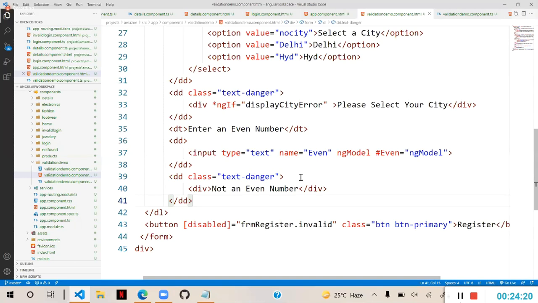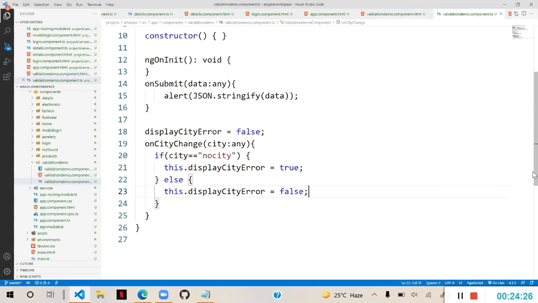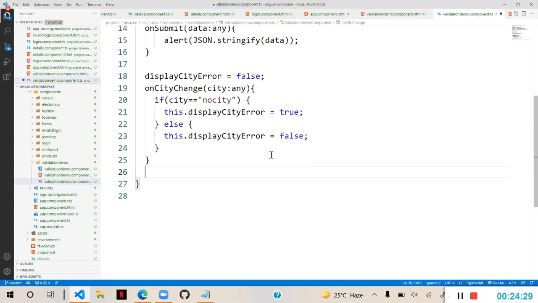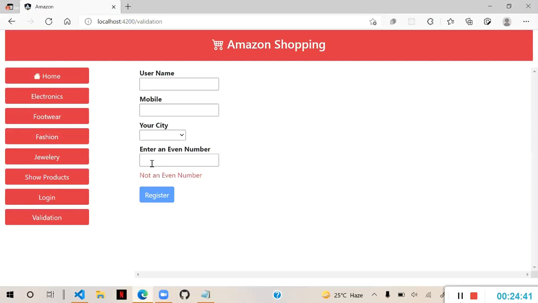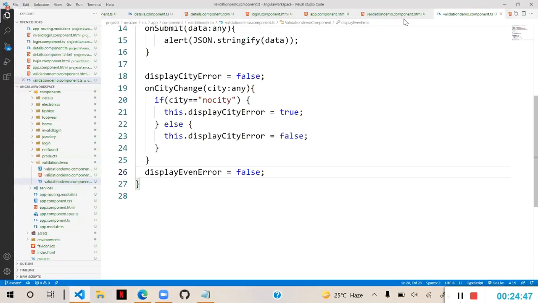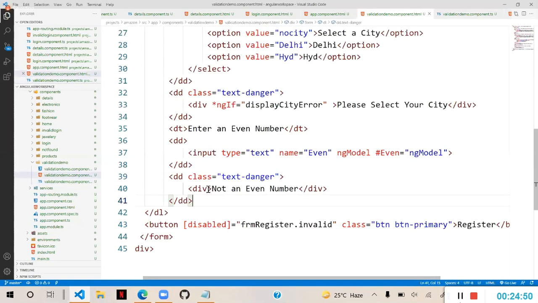In that case, we can put another property here. Let's create another property, that is displayEvenError, which is also false. And you see in the form, by default it is displaying that message. I don't want to show it until they type. So by using ngIf, we can attach displayEvenError here. By default it is false, so it is not showing.